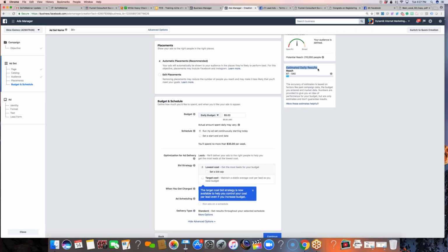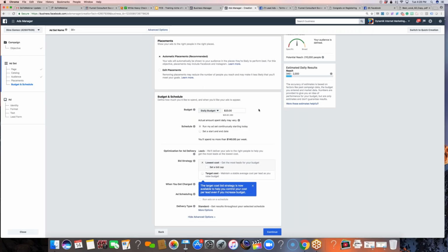estimated daily results are. So if we're spending $5 a day targeting these people that live in Carlsbad, we're going to reach between 87 and 500 people every single day with just $5. If we're willing to spend $20 a day, then we're reaching 340 to 2,000 people every single day. For a local business, that is insane, to spend $20 and potentially reach this many people right around their business. It's just amazing. We don't need to change anything else here. We're just going to push continue.